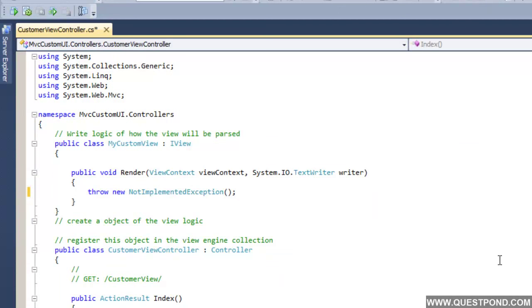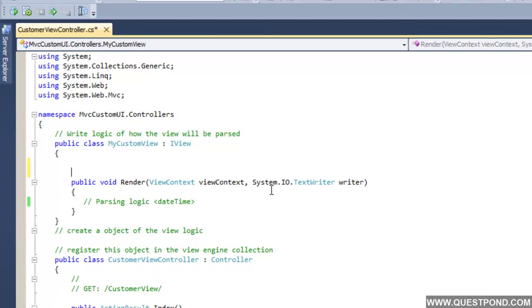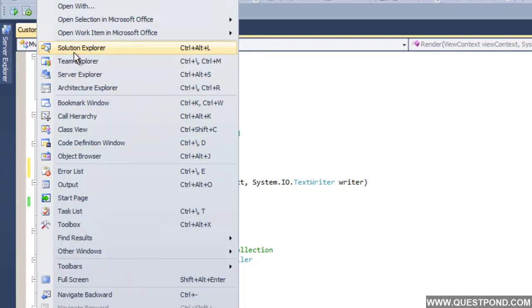Now as soon as we implement the interface iView, you can see that it has come up with a function called the Render function. In this Render function, we need to put the parsing logic. In other words, here we need to put the logic of parsing the date time tag.